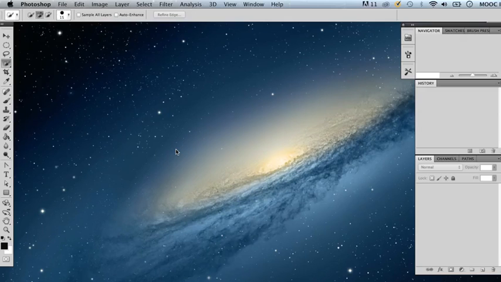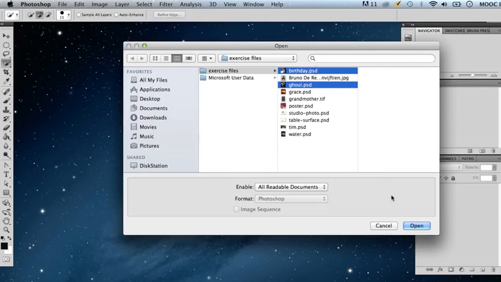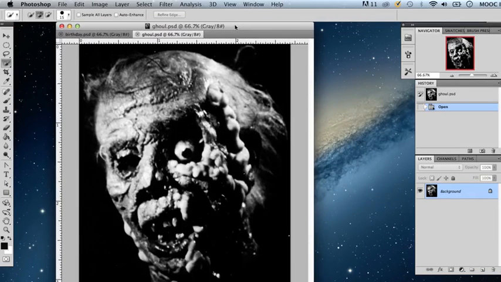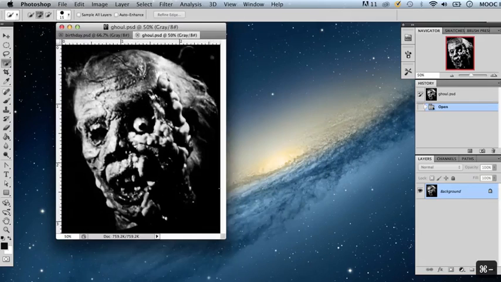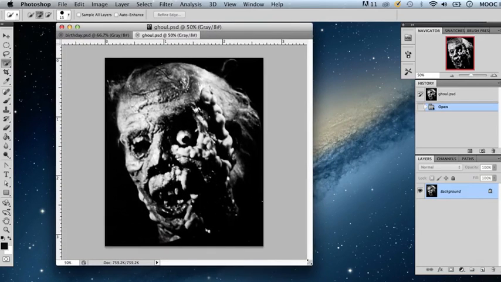Let's go to our exercise files and open up the files named Ghoul and Birthday. Let's focus on the ghoul image for now. What we want in the end is to select the head of the ghoul and bring it into the image of the baby birthday girl. So far we've seen several selection tools and methods, but let's look at a new one.